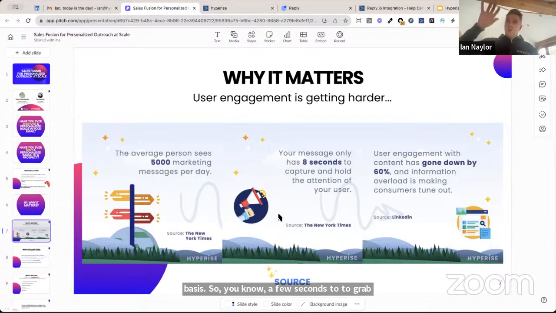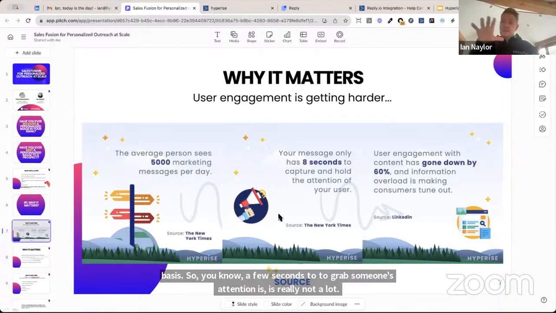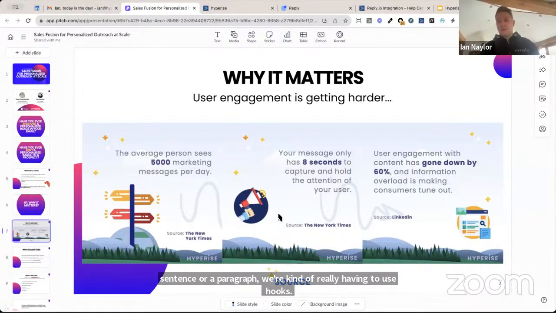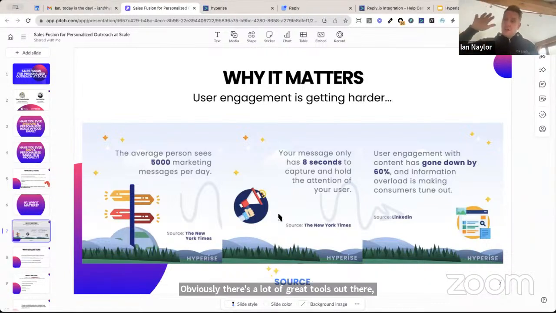If you think about how long it takes to read a sentence or a paragraph, we're really having to use hooks. There are a lot of great tools out there, AI for example, that can write really compelling, personalized content. But to even get the person to read that content, you've got to do something pretty special to get them to engage.